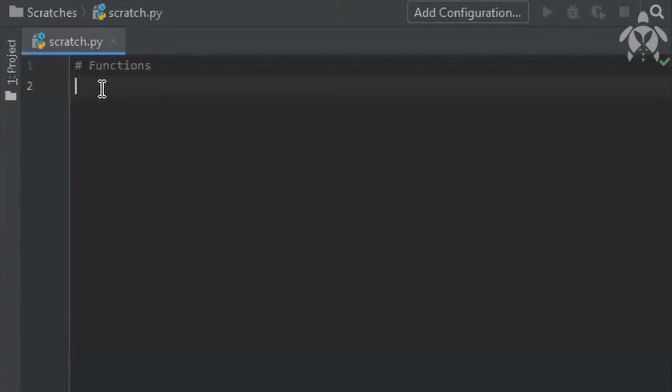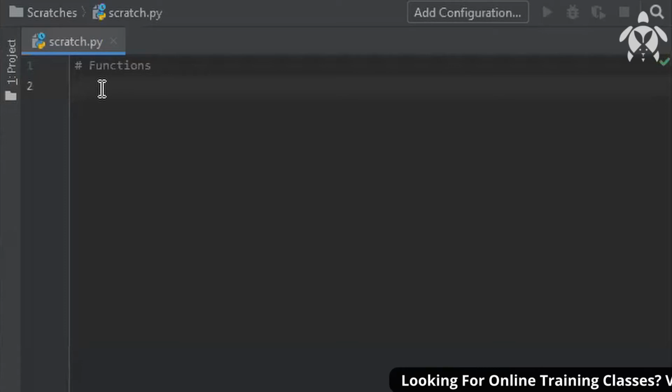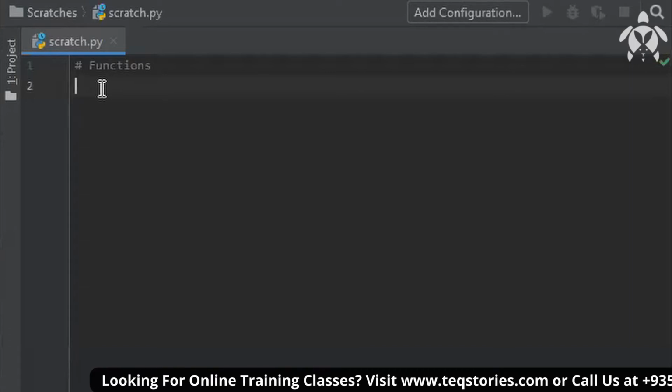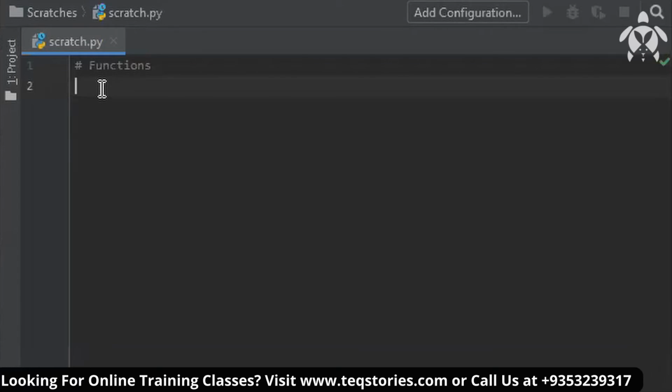A function is a block of code which only runs when it is called. Functions are used when we have a very big block of code that we are using again and again. Instead of repeating that code, we make a function, and that function can be called every time wherever it is needed. You can pass data, known as parameters, into a function, and a function can return data as a result.